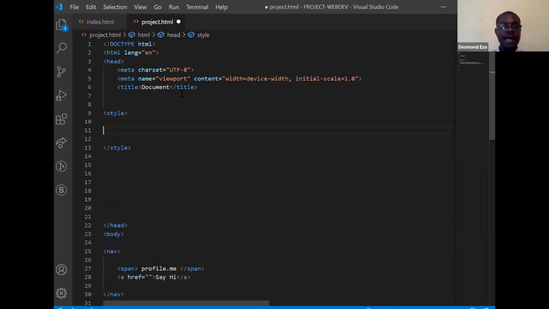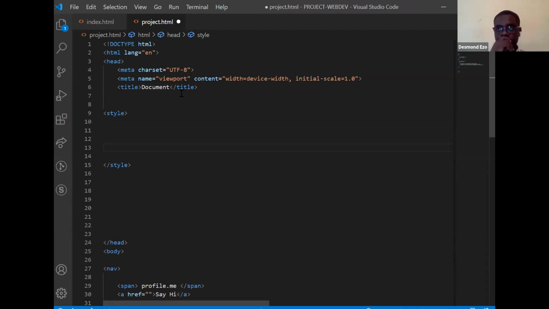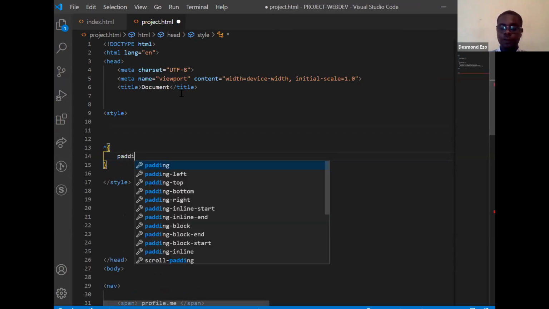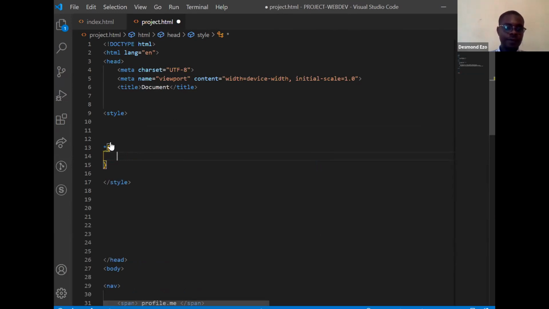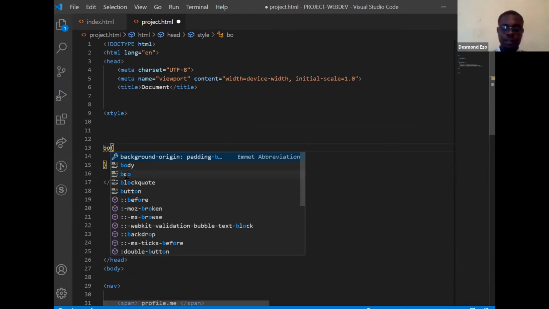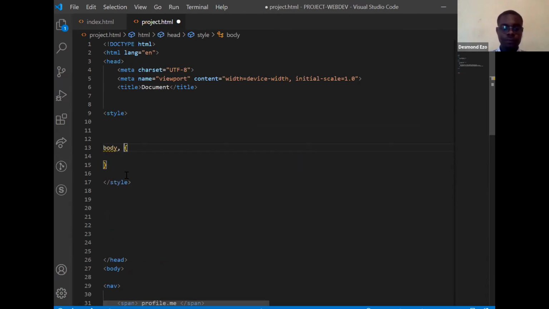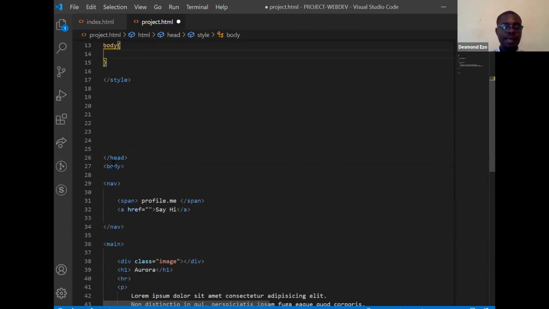So the first thing that we want to style would be to remove every default style from the page, like padding. No, let me not do that. Let me just do that directly from the body tag. So we have body, and the tag that we're picking out is the body tag here. I want to style the body tag here.